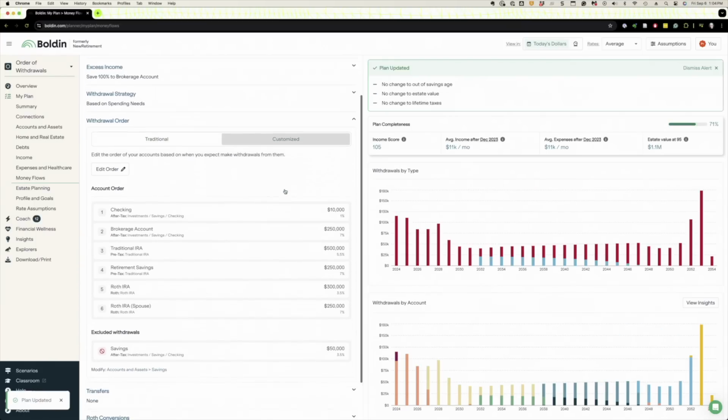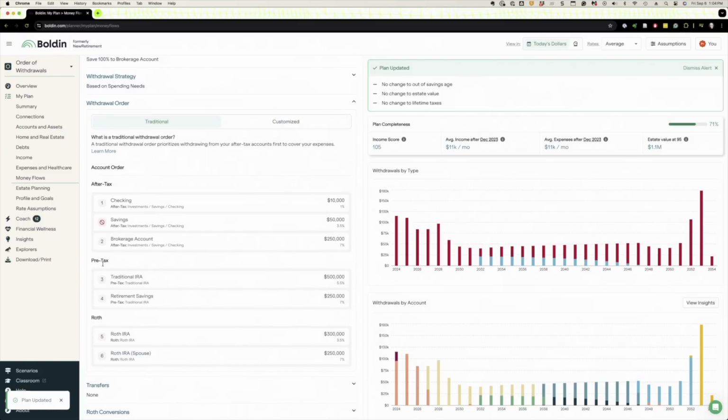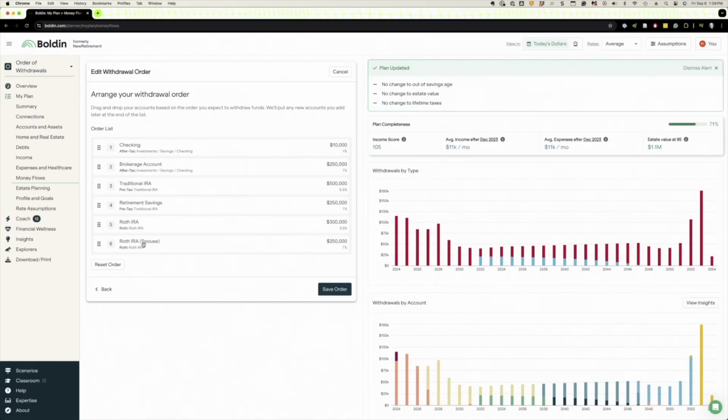When you click on customize, any accounts you've excluded from withdrawals get pushed to the bottom here. And then all the other accounts are still in the same order they were in over here. They're just not organized by account type. And to change the order, real simple, we just hit edit order, and now we can drag and drop any of these. So let's do that. Let's see here. We'll drag and drop this traditional IRA, and we'll just move it to the bottom. Now when we do that, we've got to save it.